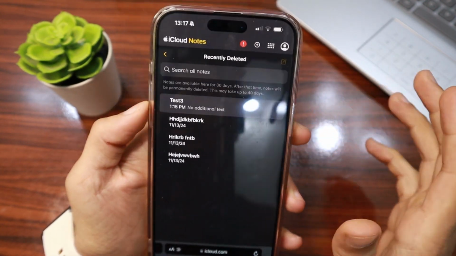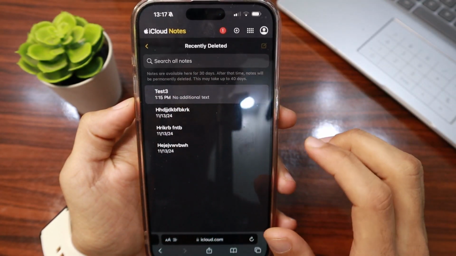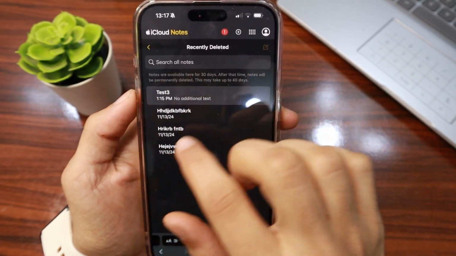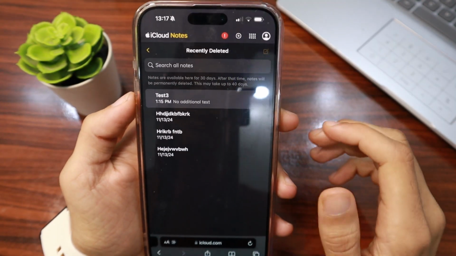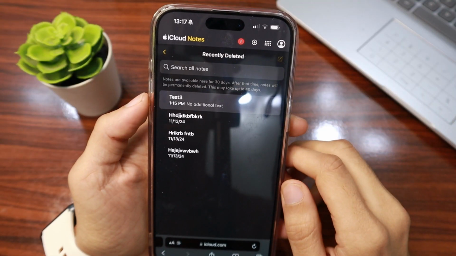So if you delete any notes, you will find it here and you can easily move it to your notes. Okay, so this is how you can recover deleted notes on iPhone from iCloud.